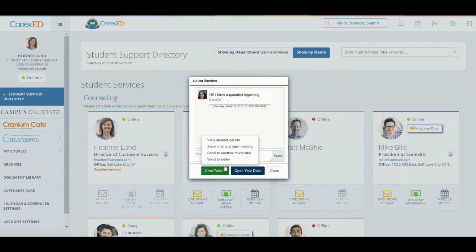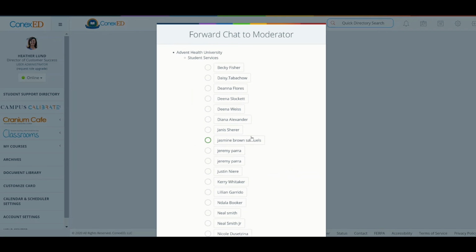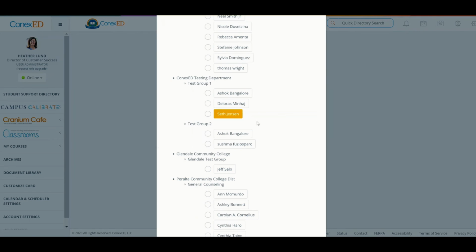I can send to another moderator. This allows me to send to another moderator if the student is asking questions, but they need another contact group or area. This is a great option. Here I can send to another contact within my group or another group completely.